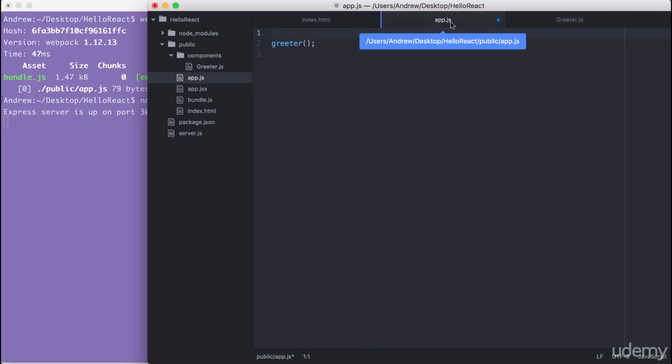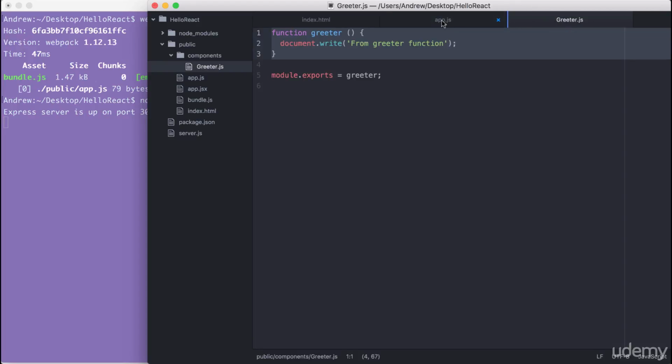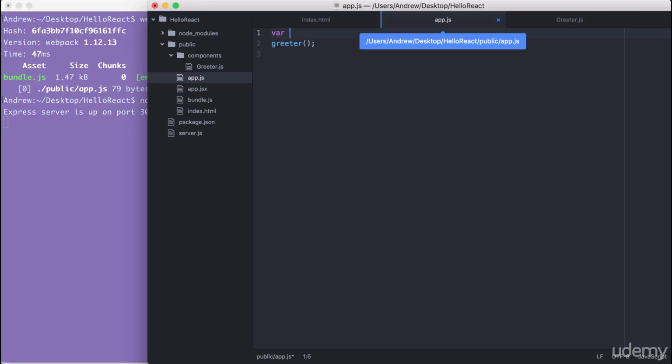Now over inside of app.js, instead of defining the function inline, we can load it from the separate file we just created. To do this, we're going to first create a variable, which will store the output. We're going to set it equal to require. Then inside of quotes, we're going to specify the path, which is ./components/greeter with a capital G. You can leave off the file extension in require.